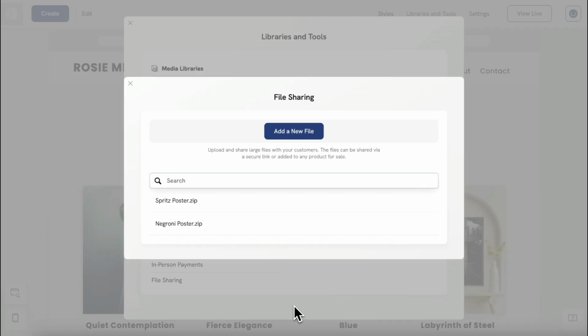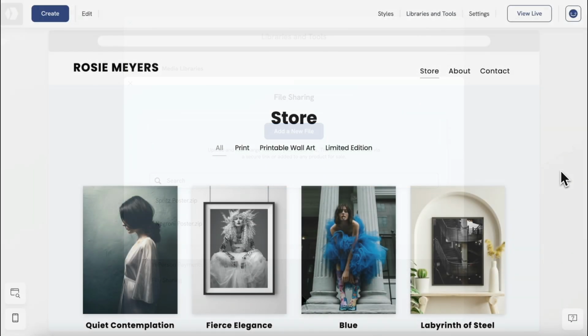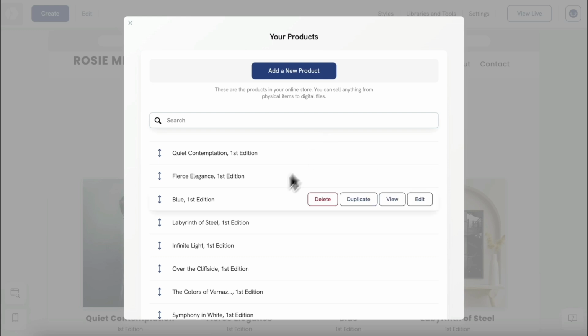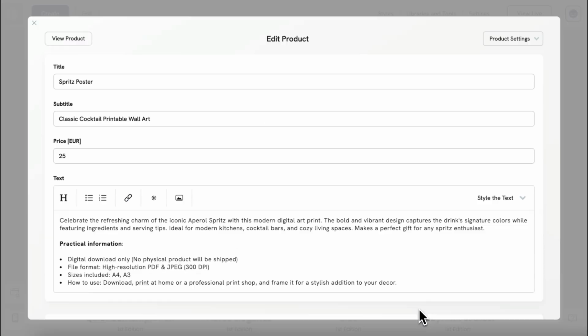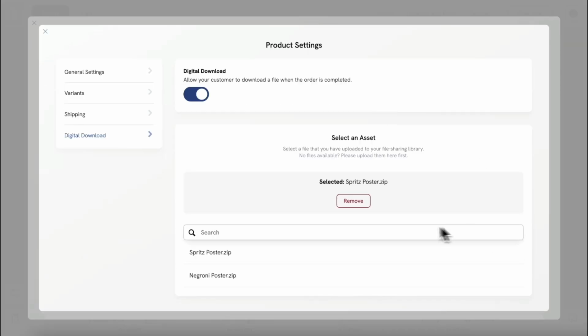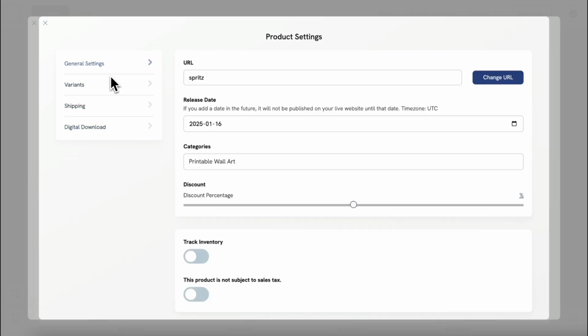Now, we'll link this asset to an existing product in our store. We go to our product list and select our product. Under Digital Download, we'll select the file we just uploaded. And there you have it. Your digital product is now set up and ready for sale.